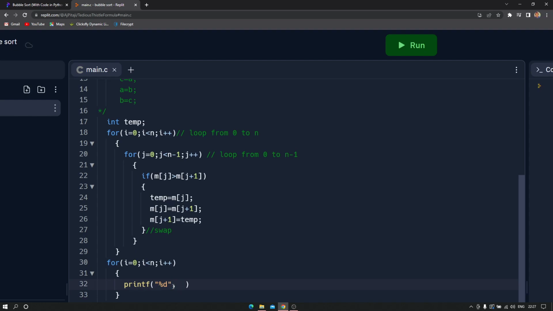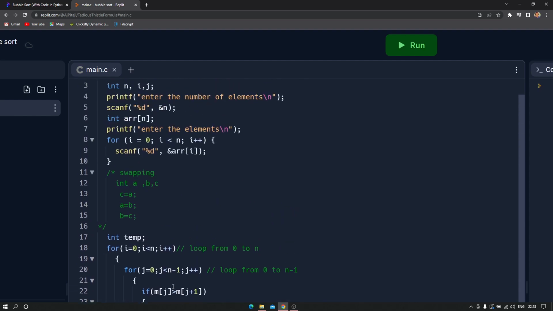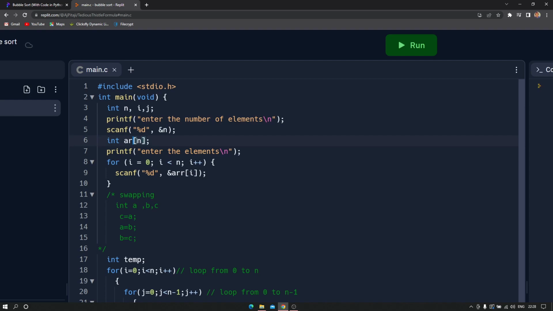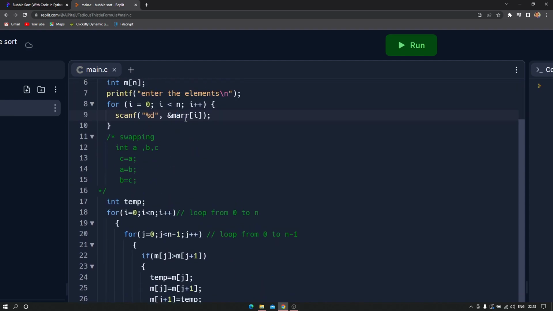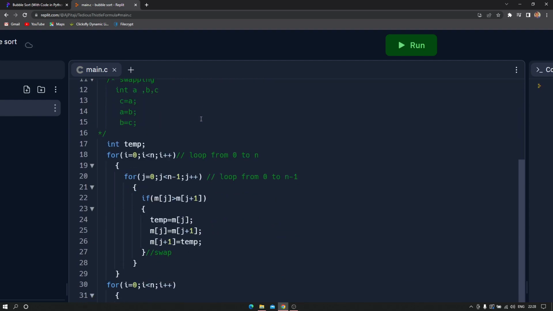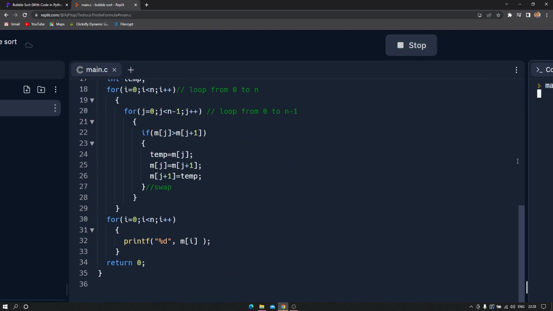Percentage d, I will say m of i. I made one more mistake, as you can see here: initially I defined this array as arr. Now I will say it m, because I really forgot what I named my variables earlier. My array I have taken in a variable called m, not arr. That will not make any difference. Now let's run.